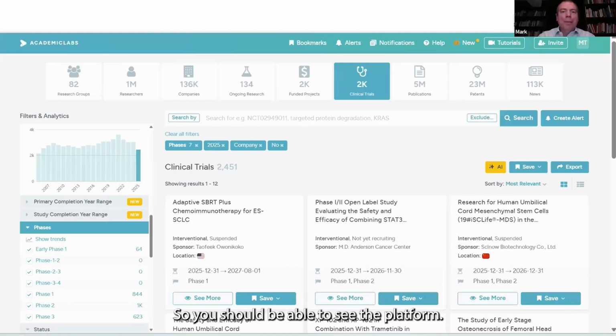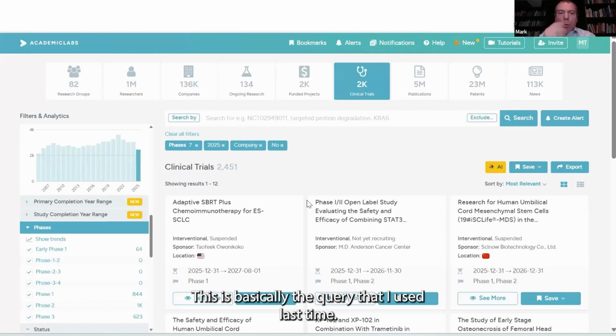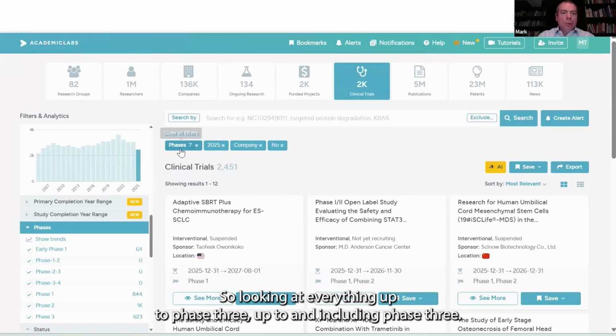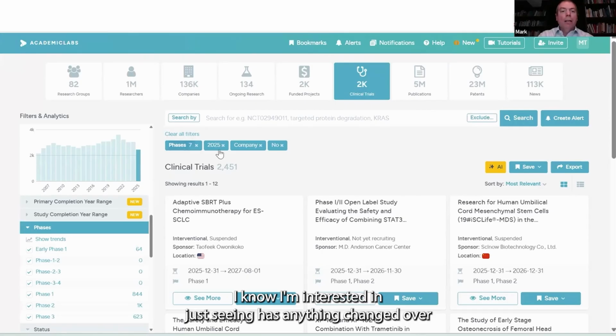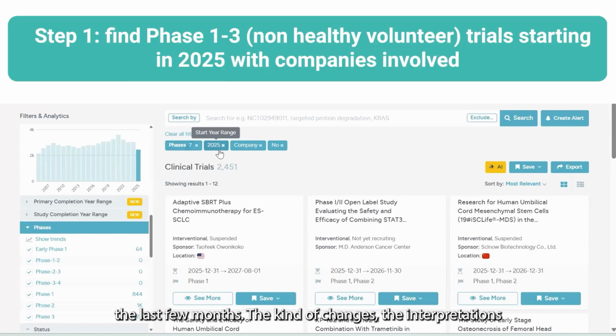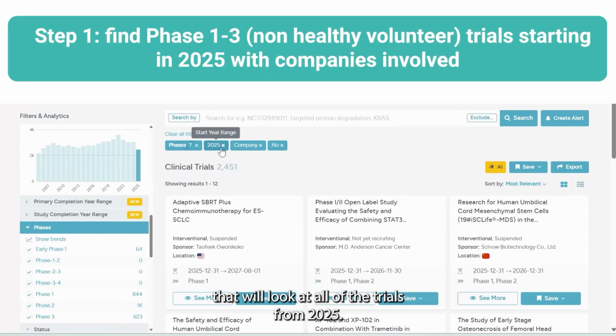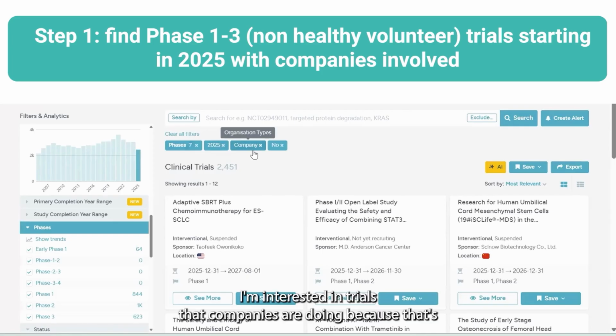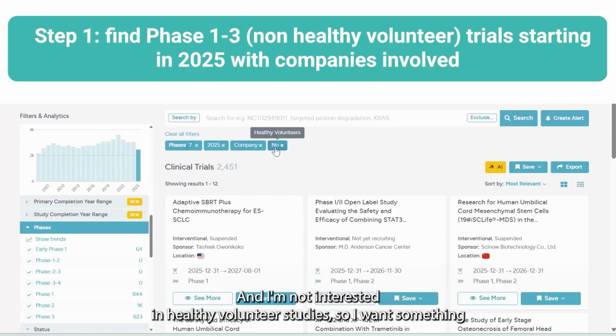So you should be able to see the platform. This is basically the query that I used last time, looking at everything up to and including phase 3. Now I'm interested in just seeing whether anything has changed over the last few months that changes the interpretation. So we'll look at all of the trials from 2025. I'm interested in trials that companies are doing, because that's where the pharma and biotech investment is going. And I'm not interested in healthy volunteer studies. I want something that's aiming to work on the disease.